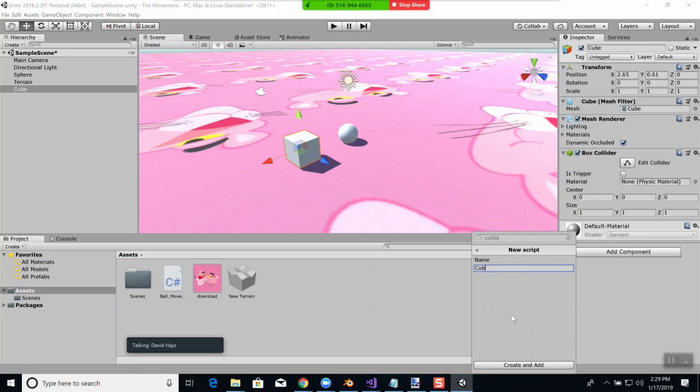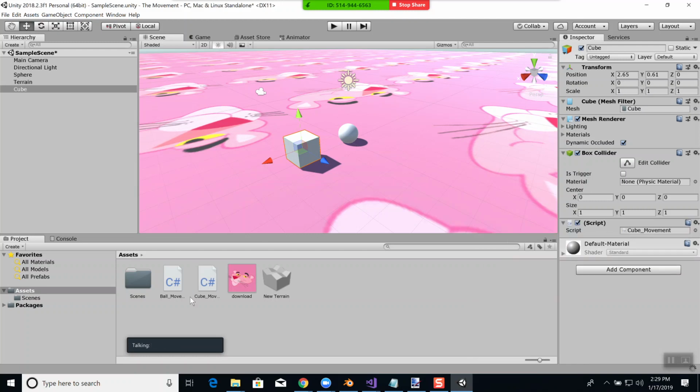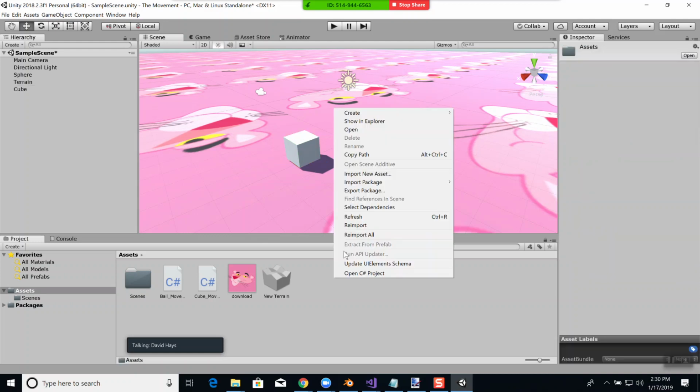Now you'll see these here. You got 2 of them now. And you'll find very quickly, if you get a very complex game, you may have 100 of these. So that's why creating folders, right-clicking down here and organizing it isn't a bad idea. Okay, so this was cube movement, so I'll double-click this.